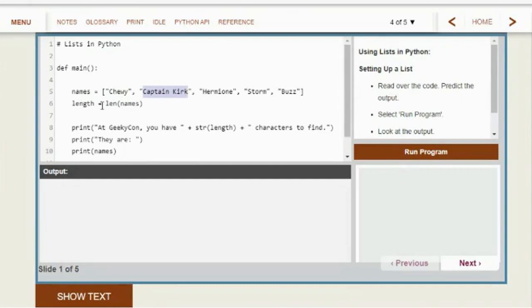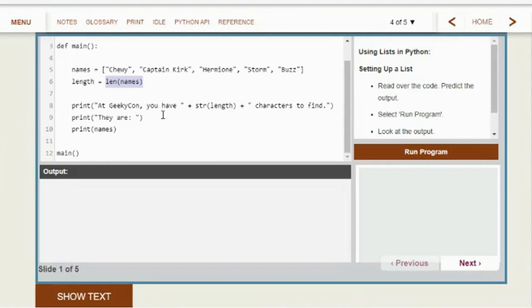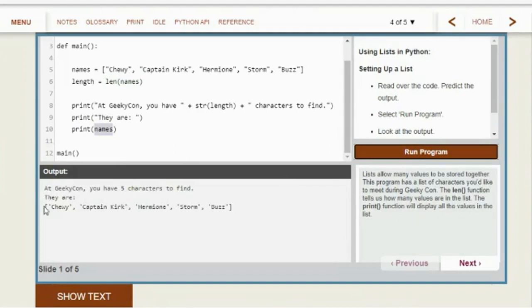Then they said length will equal the length of names. LEN is the command to use for telling you how long it is. In this case there are 5 names, so it'll know that the length of it is 5. So here's what they're doing. They're saying at GeekyCon you have, and then they're printing whatever the value of length is, in this case 5. You have 5 characters defined. And this is how they print the list. They just name the list, print names, and that will print it. So when we run that, it just prints literally exactly what names is, the bracket, everything, the names.